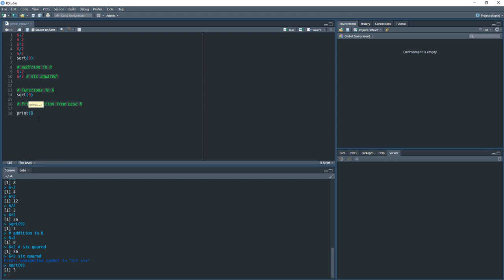You have the name of the function followed by parentheses, and whatever is inside of the parentheses are the arguments for that function. So the print function just prints whatever you give it. So let's say "research methods is cool." Let's run that. And by the way, "research methods is cool" is a character variable, and whenever you're dealing with characters, you have to put it in quotes.